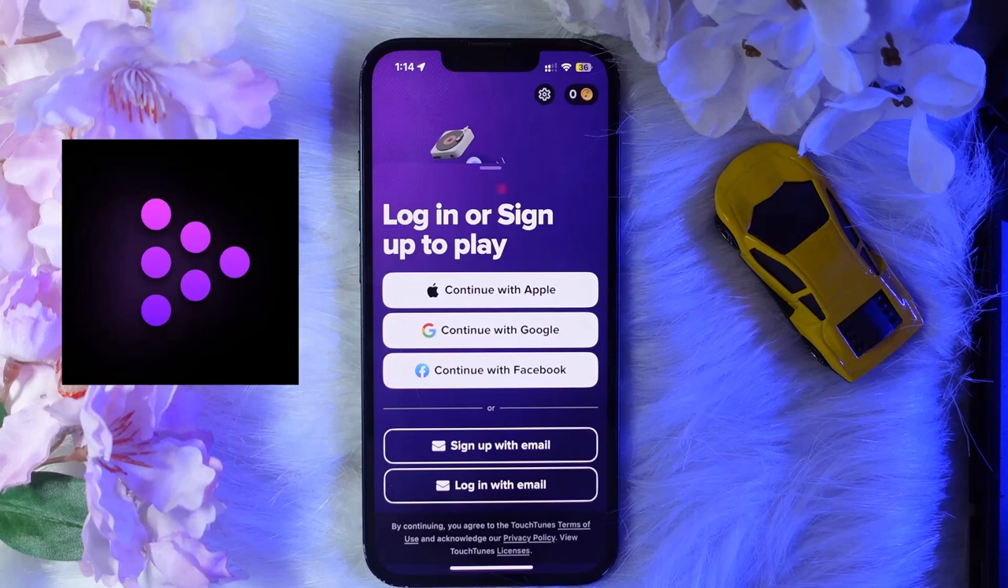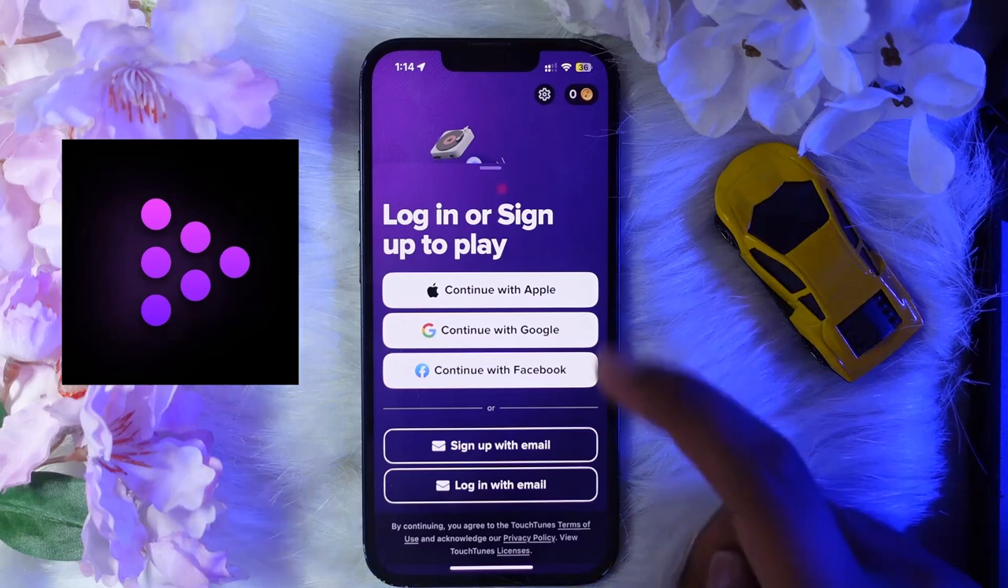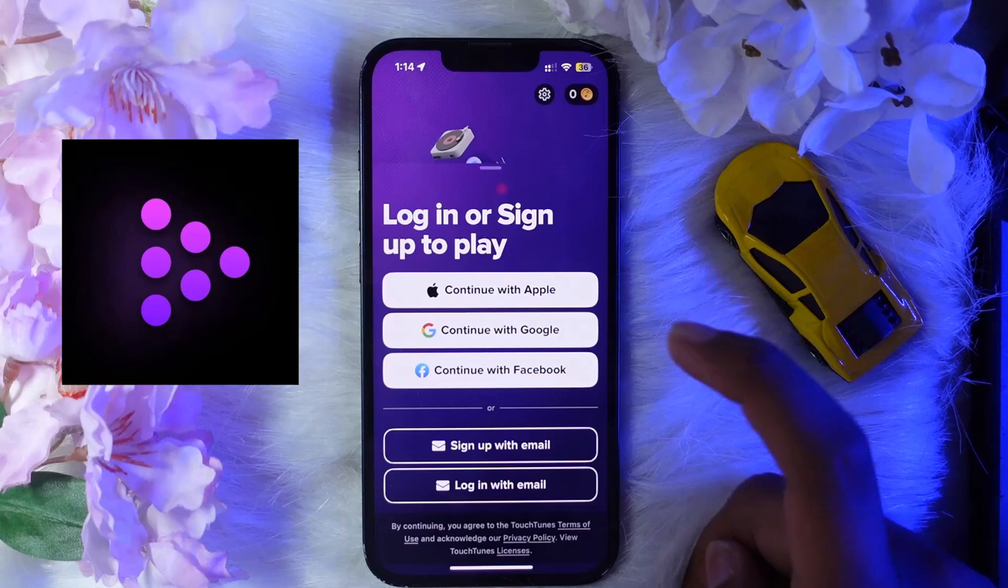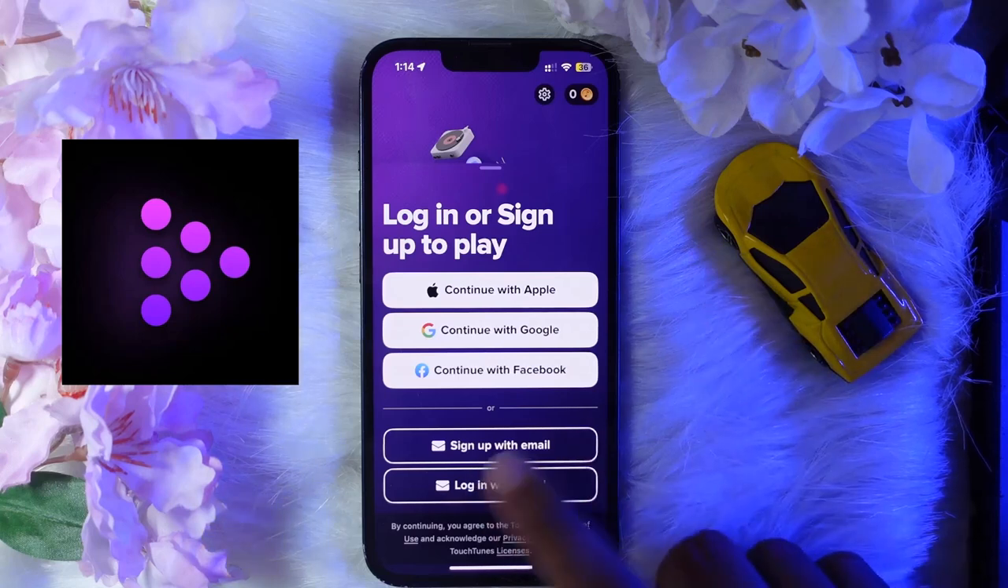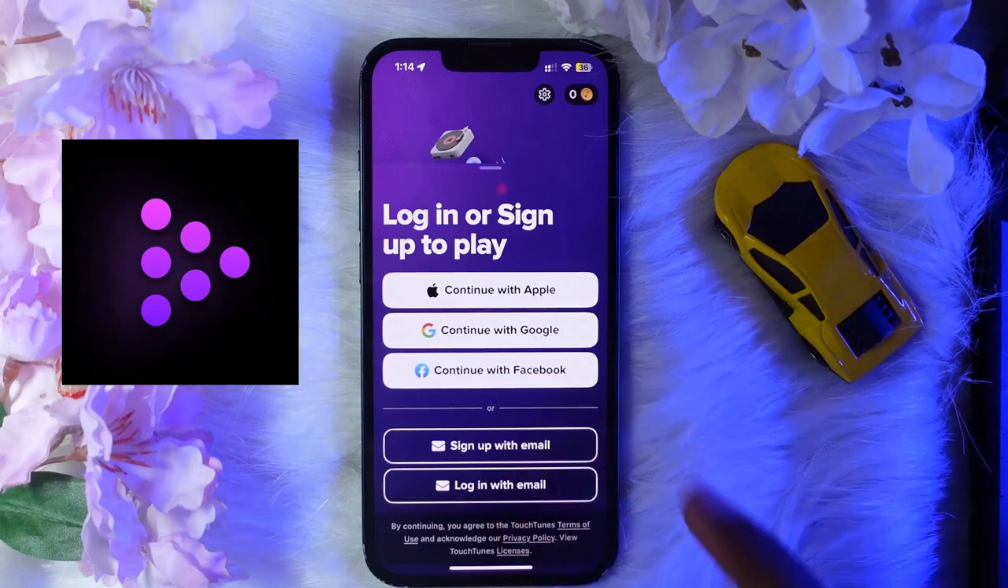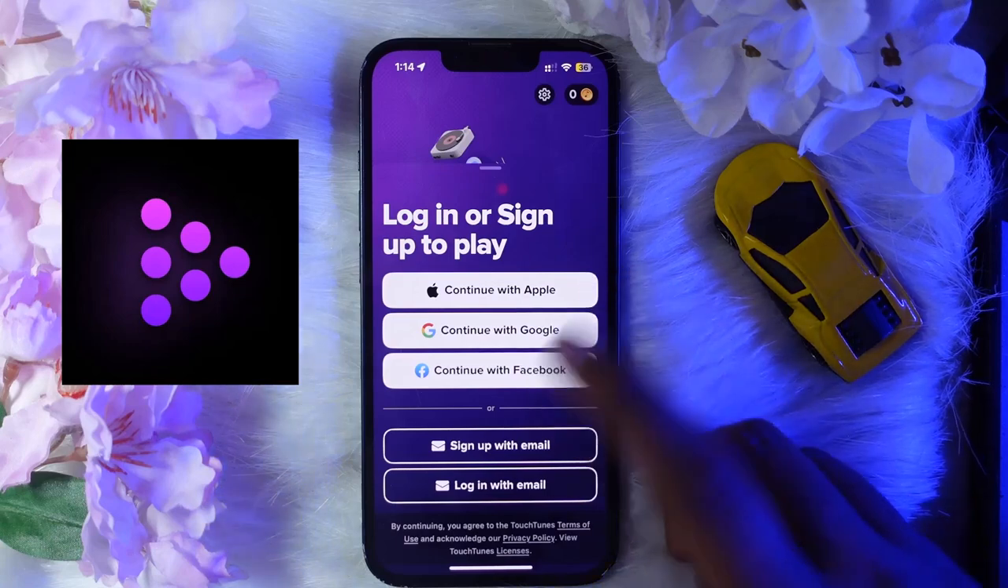And from here you just need to click on the option of profile and click on the option of start playing. So from here you just need to sign in with your email if you have already created your account, but if you want to create it, you just need to click on the option of sign up with email, or you may also continue with your Facebook, Google or Apple.